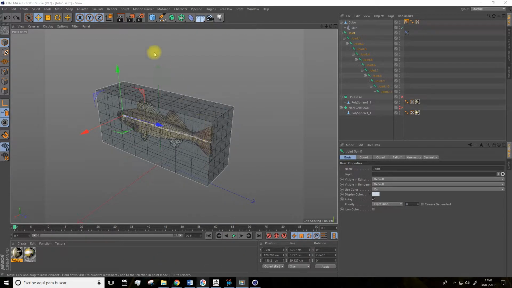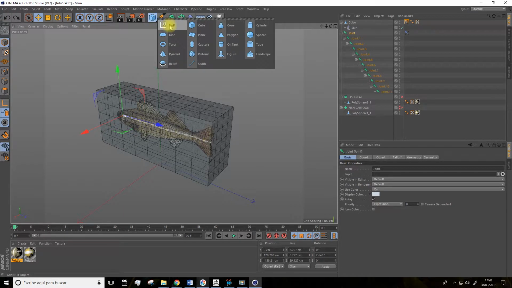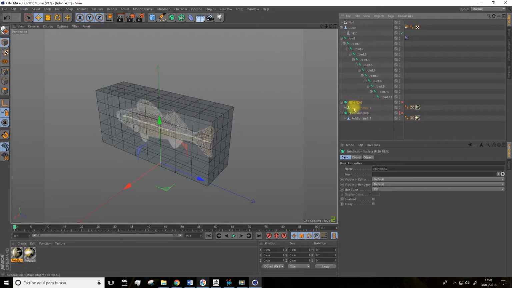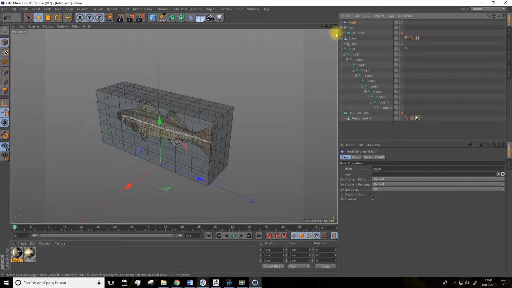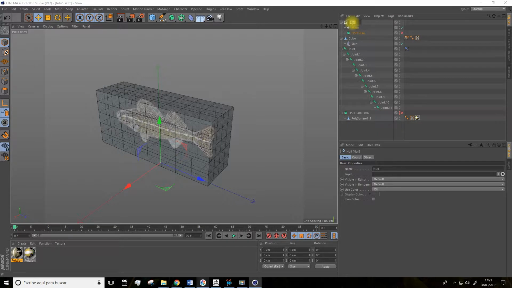All right, now we'll create a null object from here and get this fish inside. Like this. And now we go to this option and click on Mesh, which we'll drag into the null object, which is the real fish. So select Mesh.